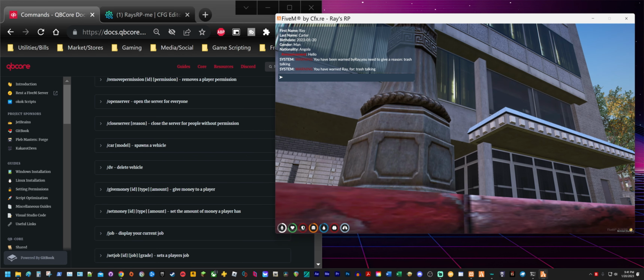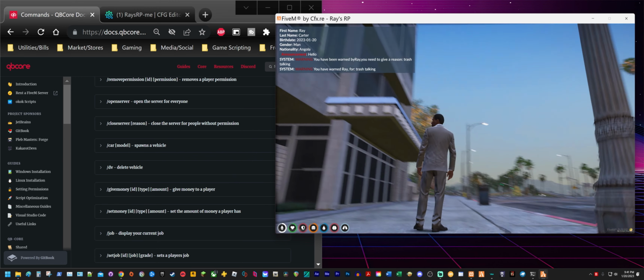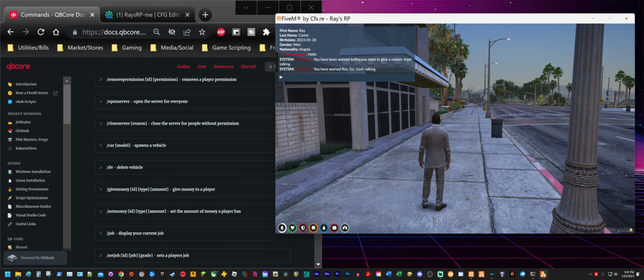Car, basically you just type in car and you type in the model that you want to spawn. So if you know the model offhand, you can just type it in and then it will automatically spawn it for you. And DV vehicle, that basically just deletes the vehicle that you're sitting inside of. Same thing within the admin menu as well.